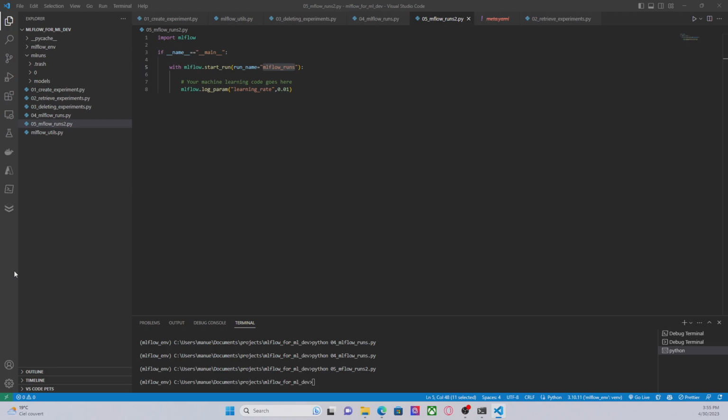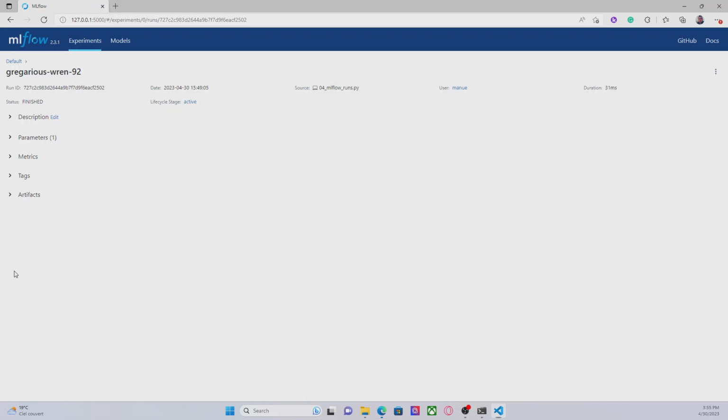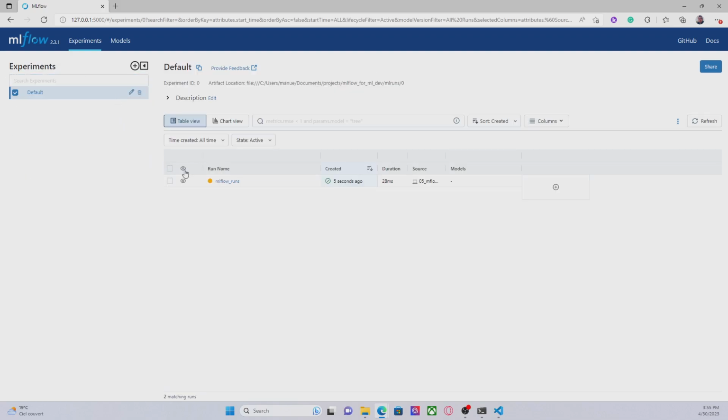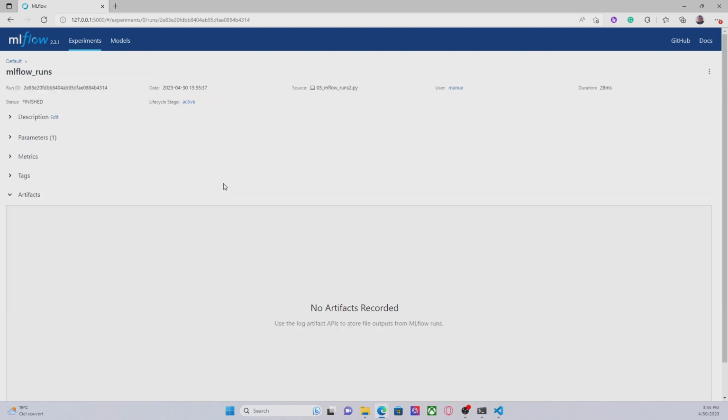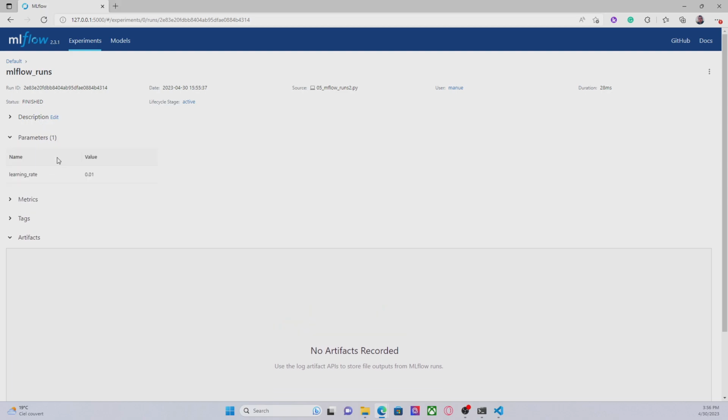Let's go to the UI, and here, let's go to the experiment, we can see that a new run has been created and it's called MLflow runs. If we click on it, we can see the name MLflow runs and a new run ID. In this case, we basically did the same: we logged a parameter called learning rate and its value is 0.01.